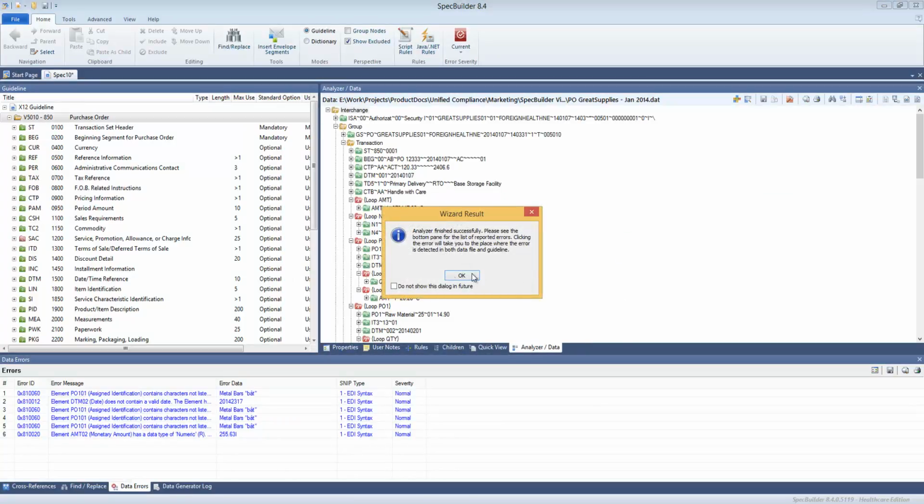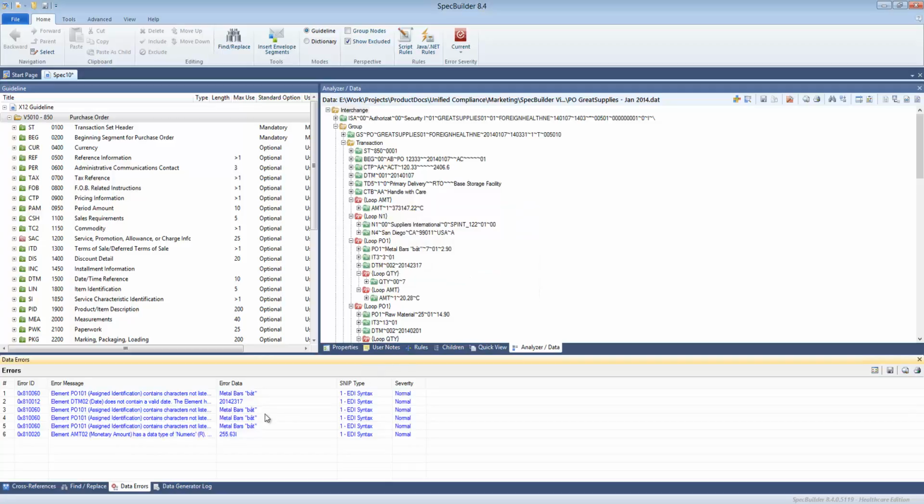We got the dialog that the analysis has finished. So what we can see here, and by the way, we are at the data errors tab. Whenever there are errors in the data, it will automatically jump to this page. So let's take a quick look at what we see on the screen.